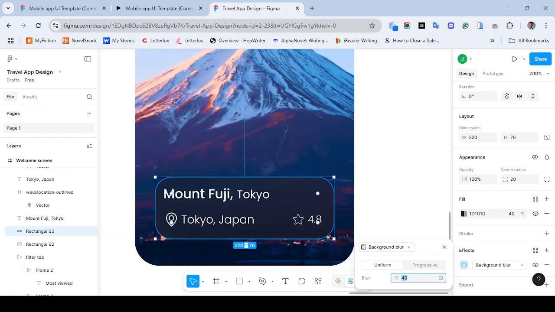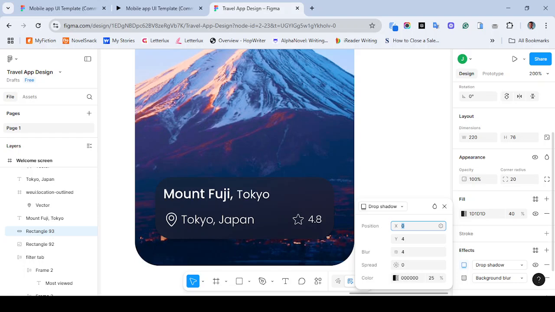I don't know if you noticed anything. Let me leave it at 0. Then now let me leave it at 40. You see the difference? It makes everything blurry. And then I can go ahead to add shadow.